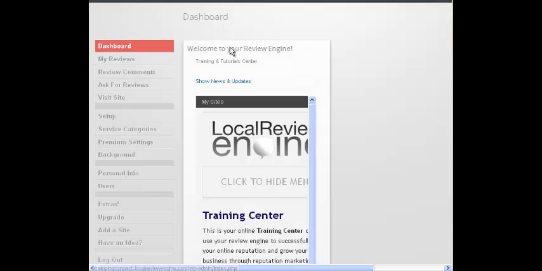So let me show you the dashboard really quickly to show you how all this works. It's kind of smushed down because it's recording. But you get access to the dashboard, and we have a great training center where we help you learn more about how to get reviews, including a quick start guide on how to get 10 reviews in your first 30 days.